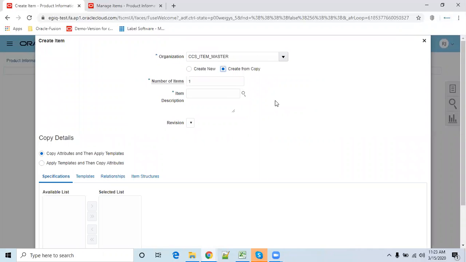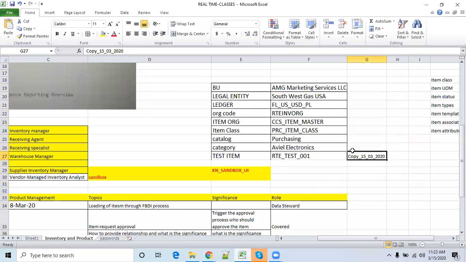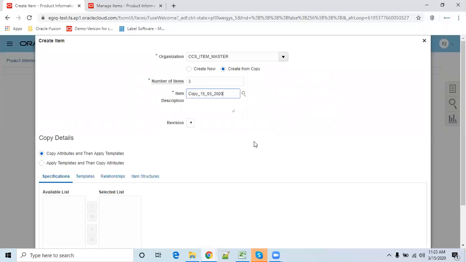Here we have an option, number of items. How many do you want to create? I want to create 3. You can create as many as you want. What is the item? Now I want to select my item which was saved just now.